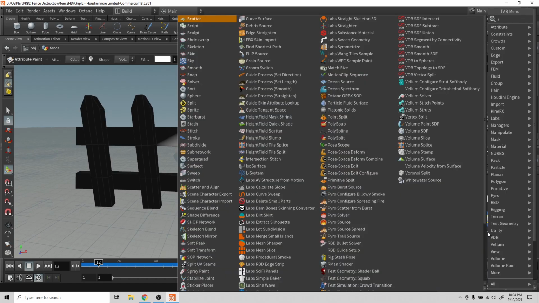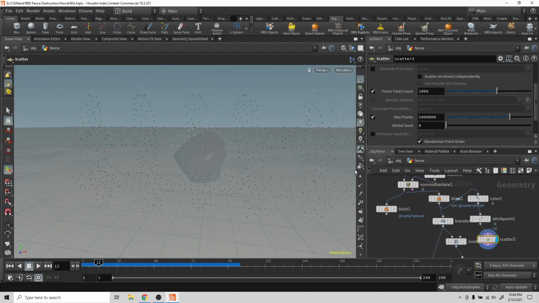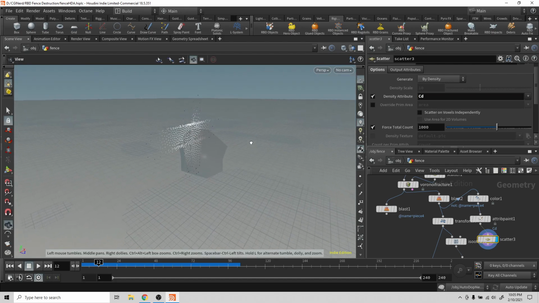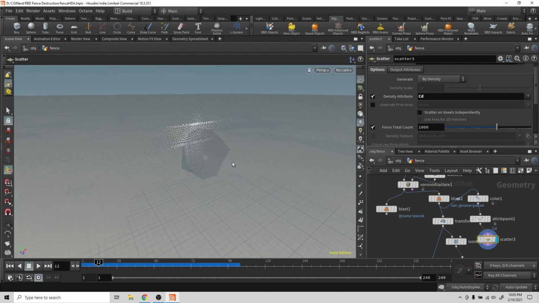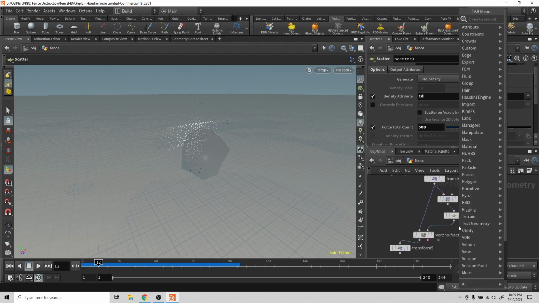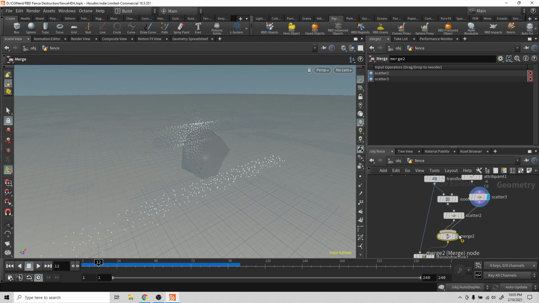Then what I can do is a scatter. So I'm going to scatter, but I can do an attribute density attribute and attach it to the color. That way all the points that we get are going to be focused in this area here. And this one, let's bring it down to like 500. And what we can do is add a merge, and then merge both sets of points together here.